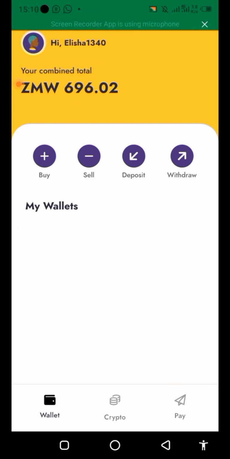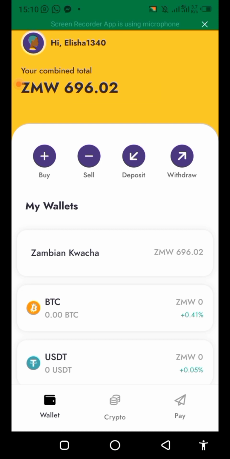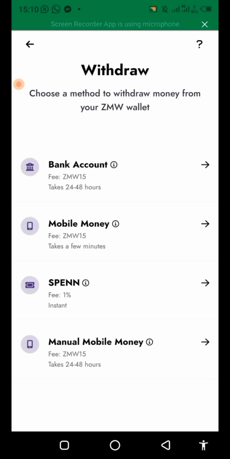Okay, so now here's the money. It's now reflecting in the main account. So now I can initiate the withdrawal. You've seen those tabs sitting on top: buy, sell, deposit, withdraw. Click withdraw. Then how do you want to withdraw the money? Do you want it to go to your mobile money account or to your spend account?